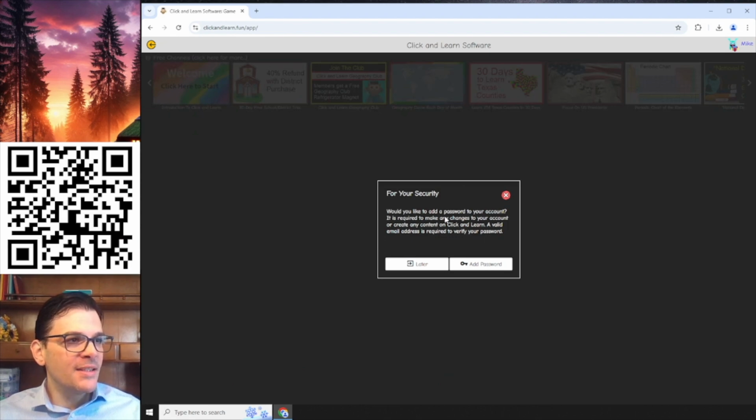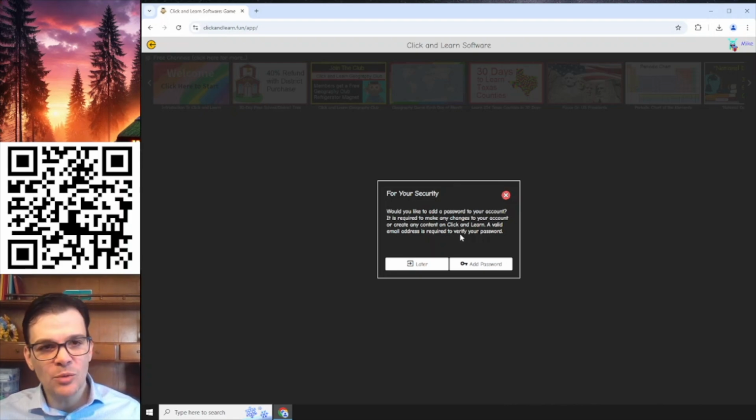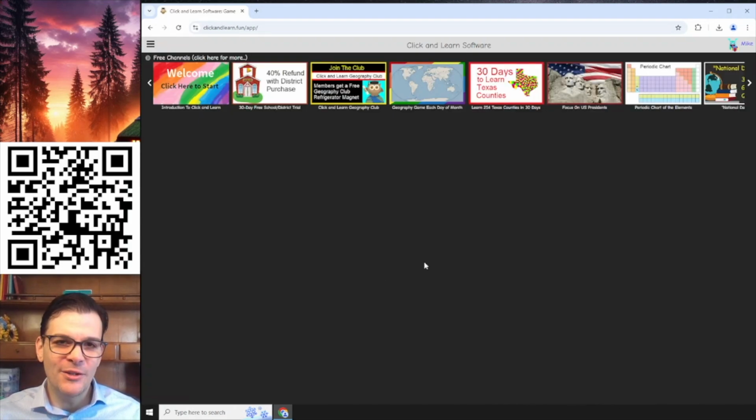All right, and so it's asking us to add a password to our account. What this is saying is it's required to make any changes to your account or create any content on Click and Learn. So a valid email address is required to verify your password. Okay, so if you would like to do this, you can do this. If not, we can change it at a later time. Essentially, that's for creating more content.